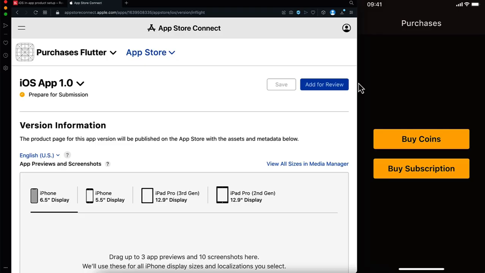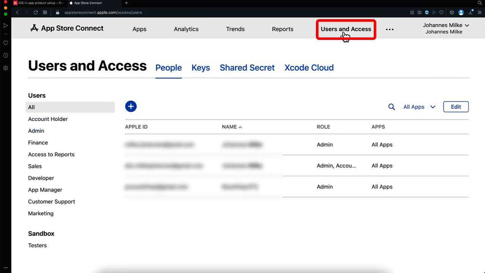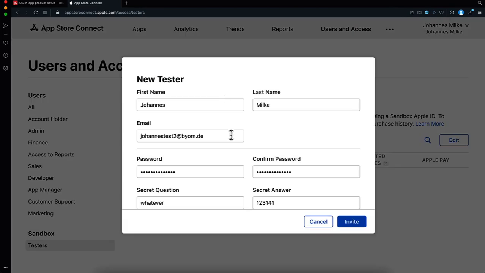Notice to make these test purchases work on your iOS device, you need to go to the AppStore Connect website, and here for your app go to the Users and Access section. And here at the bottom you find Sandbox, where you can add some testers. So let's click on this plus icon. Here inside fill out all the information of your test account.